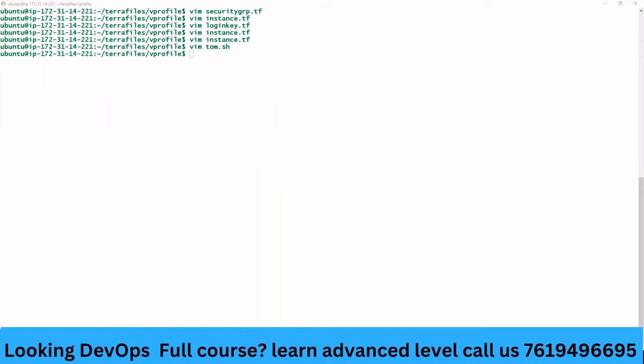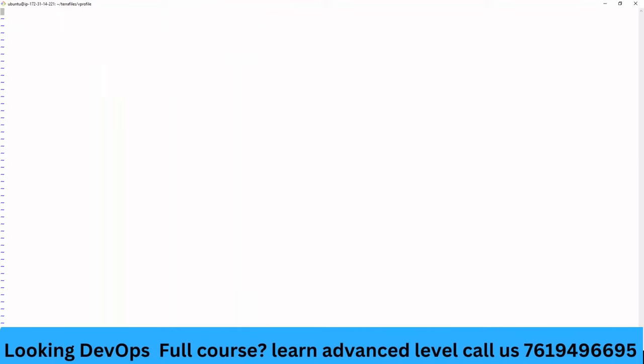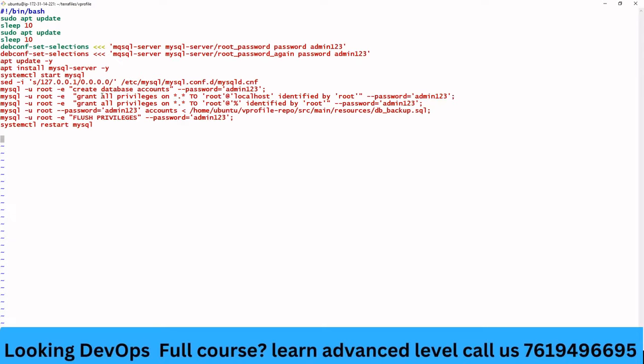And I'm going to do one more thing now. We're also going to set up the database. So let me write the database script also. And we're going to push this script also to the instance. I need a fully functional vProfile, and for that we are going to need, what's red here?